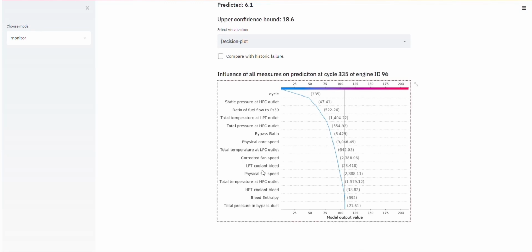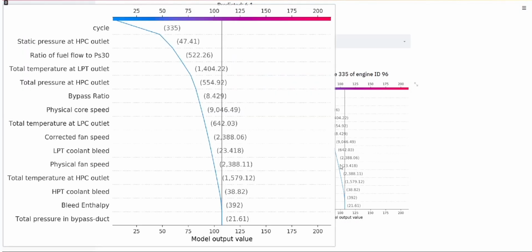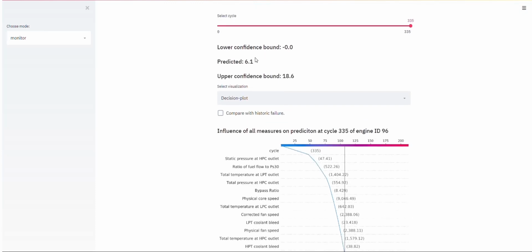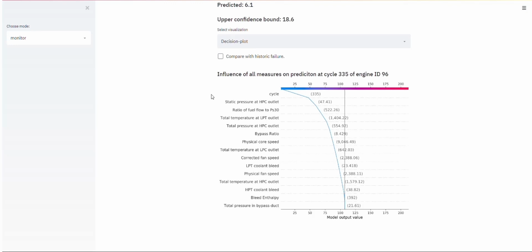And we can see here how the different features push the prediction towards the left. So it influences them negatively. And in the end, we end up with a prediction around here, which is 6.1. And at the top, you see the most contributing features, and below you see the least contributing features.